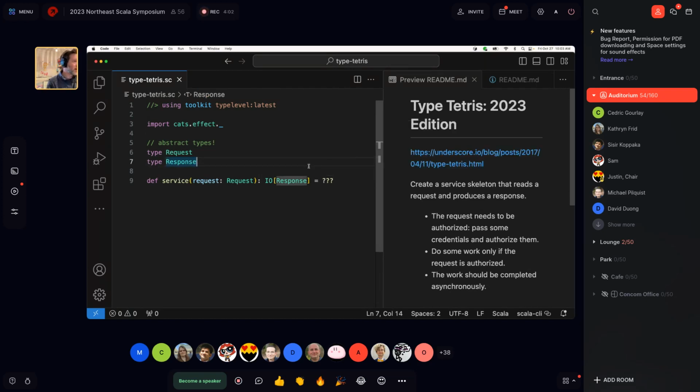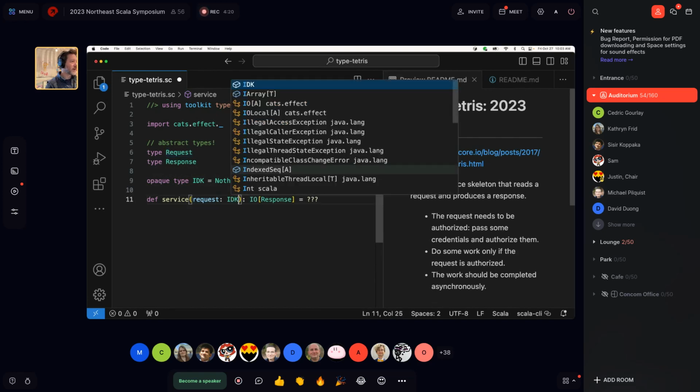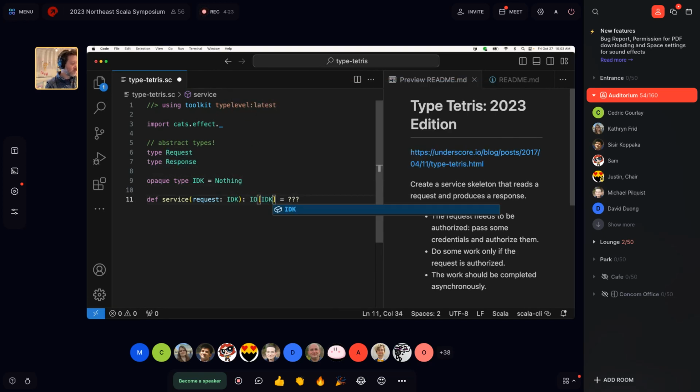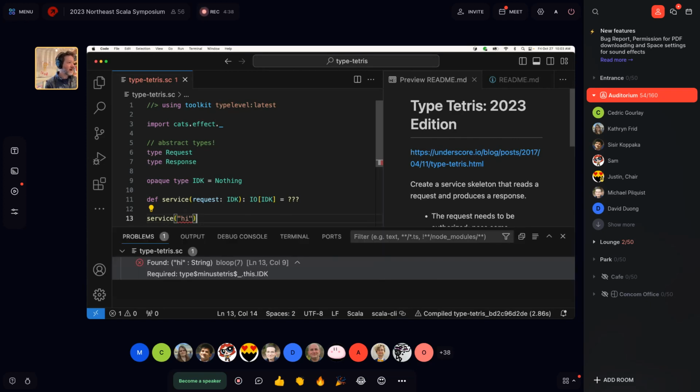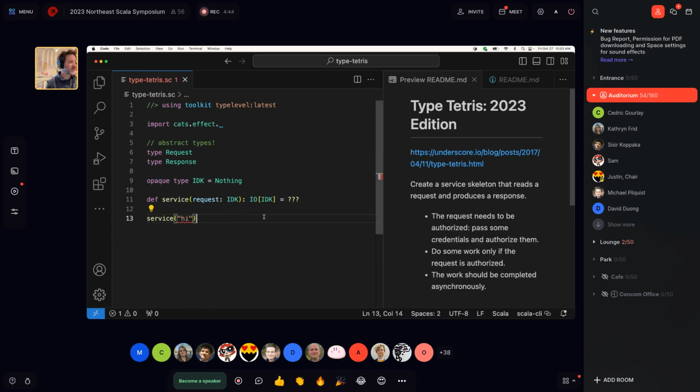And we could even say, instead of using Nothing, type IDontKnow is actually Nothing. And maybe we're in Scala 3 and we want to be fancy, so we make it an opaque type of Nothing. So if I don't know yet, I could even do that, and nobody can actually call the service with something, maybe a string. And the compiler will say it's compiling, and it says, I found a string, but I want you to produce an IDontKnow, because we haven't defined IDontKnow yet. So the compiler is going to help us out.